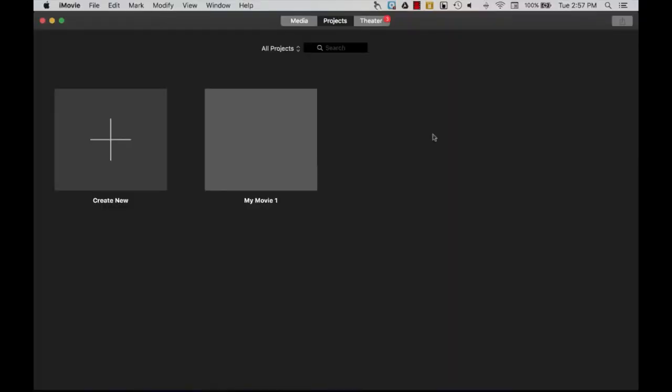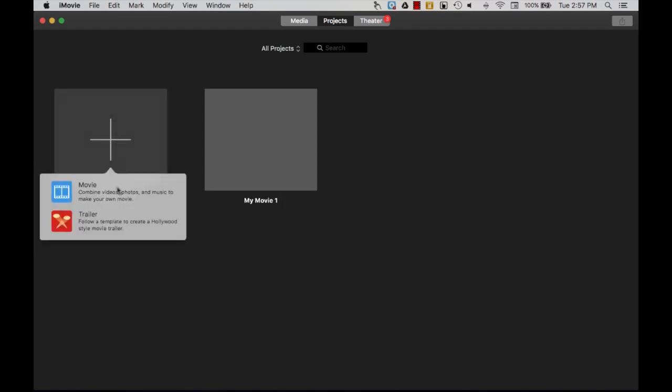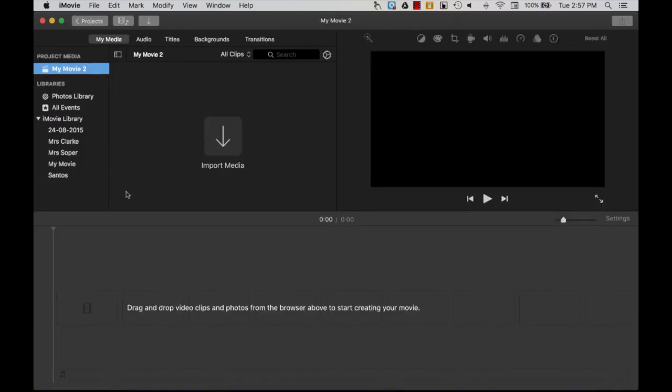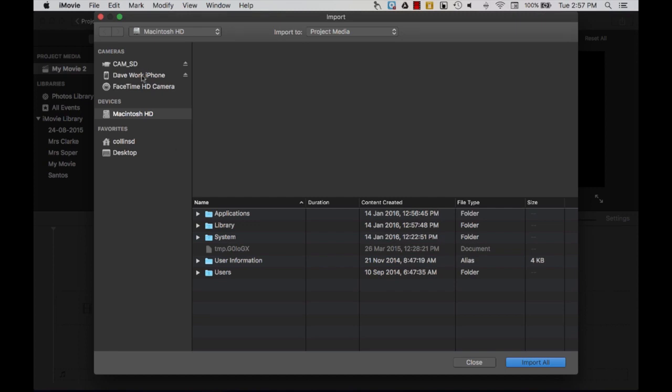So we're now in iMovie and we want to be able to bring in all our footage and start editing together. I'm going to create a new project and choose movie. If I've got my iPhone connected up to here, it will appear when I press import, and it'll show me a whole lot of different parts here.